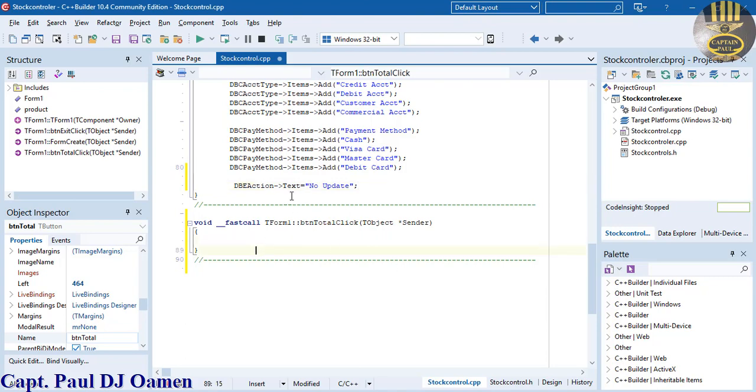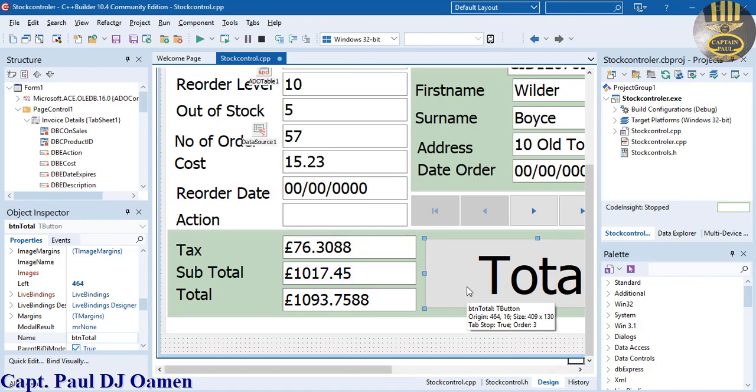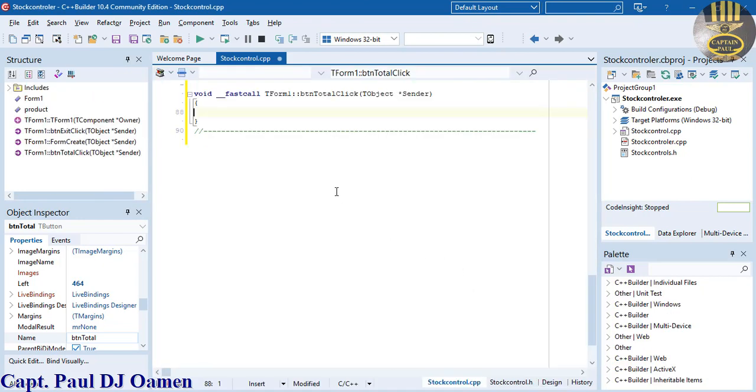This is for the total. So if you guys want to see that, I'm going to double click on total. There we go. Right here inside the total, the very first thing I'm going to do is declare the following variables. So let's make that double, I tax, comma, and I, let's say discount.